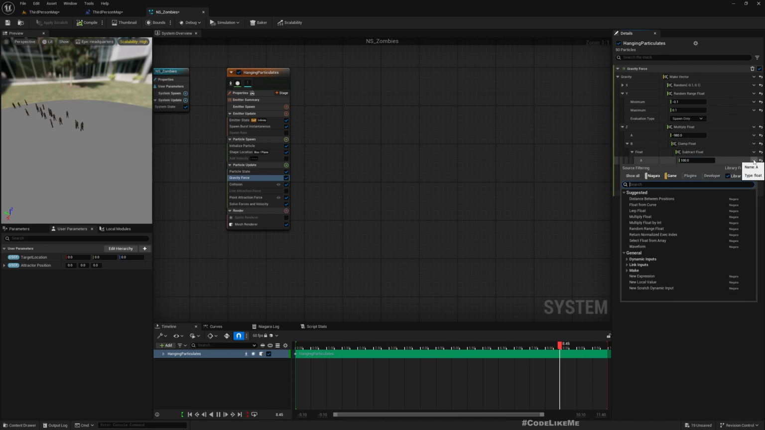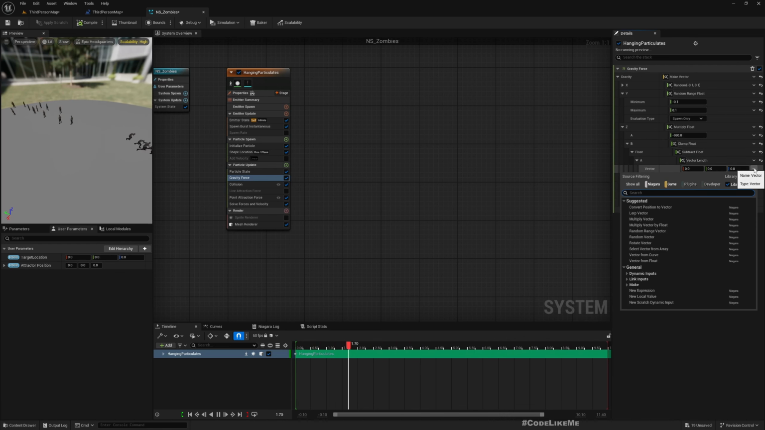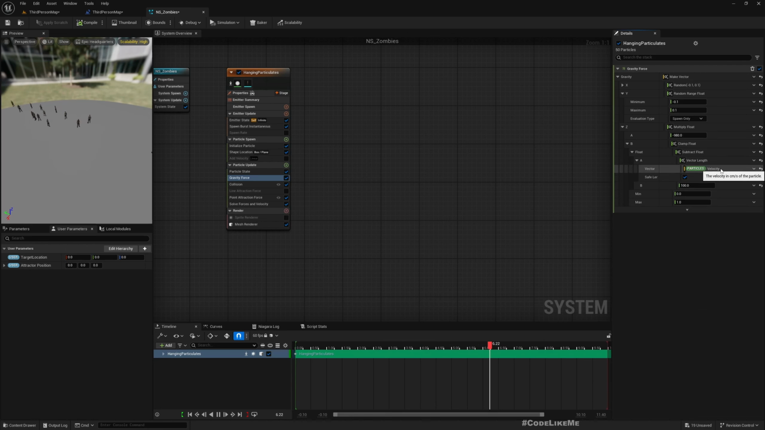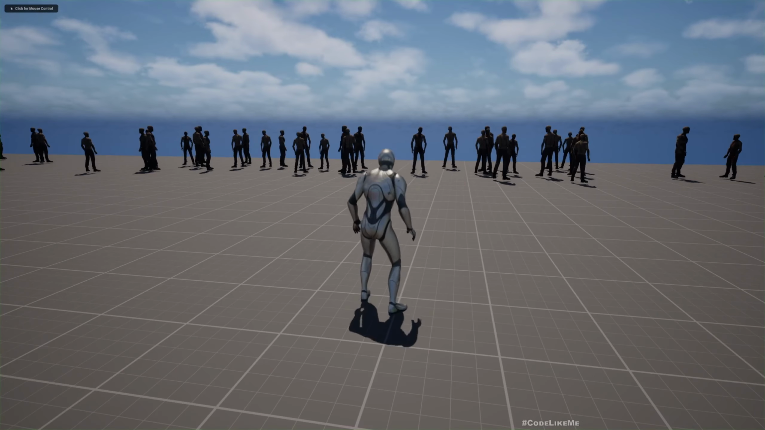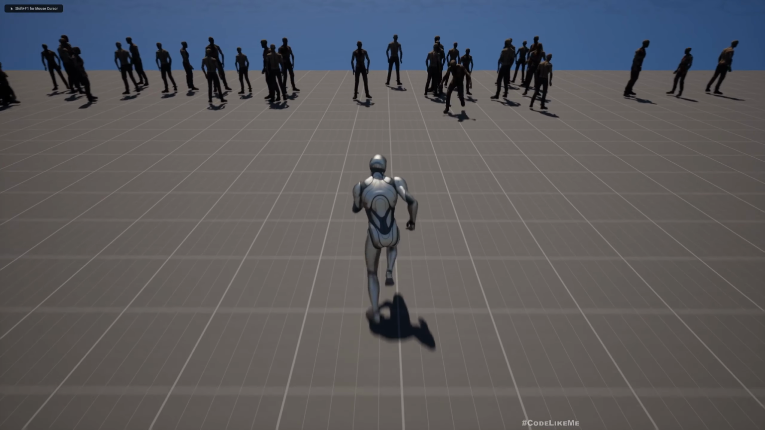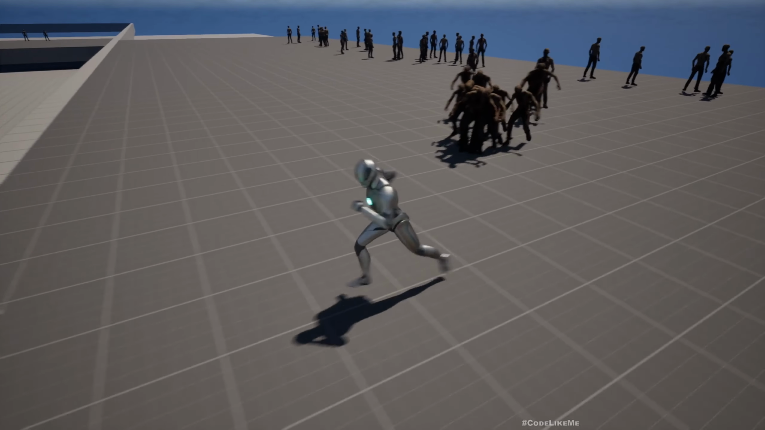But we can have a speed, vector length, velocity. No, should be particle velocity. Okay, particle velocity, yeah. Compile. Now, let's see. Yeah, in idle animation, if I move closer, yeah, now they are coming, following me.